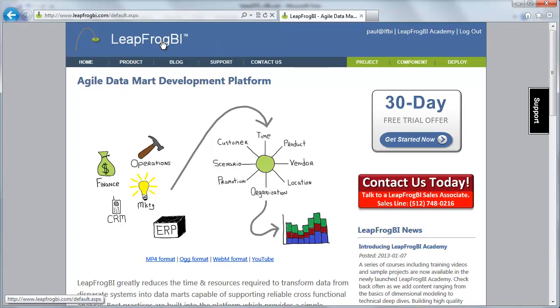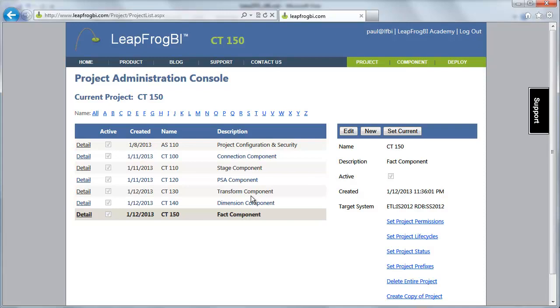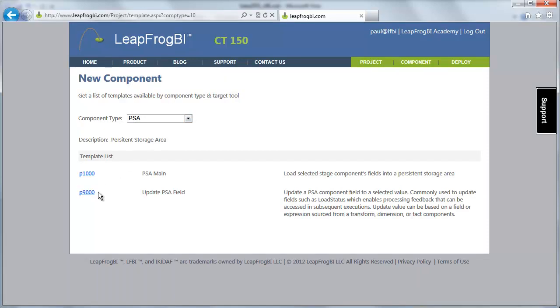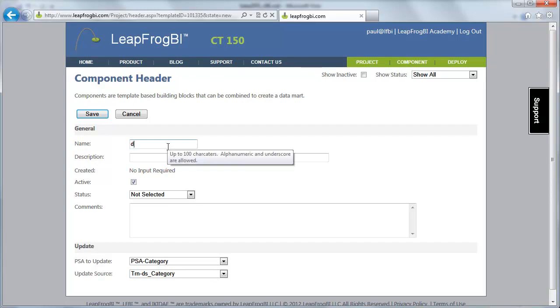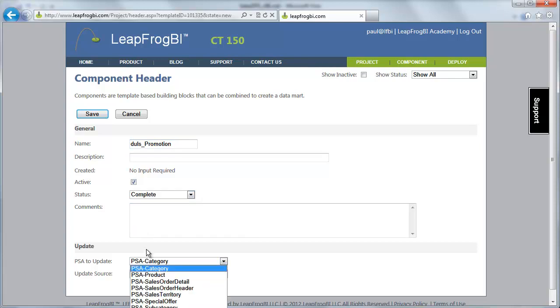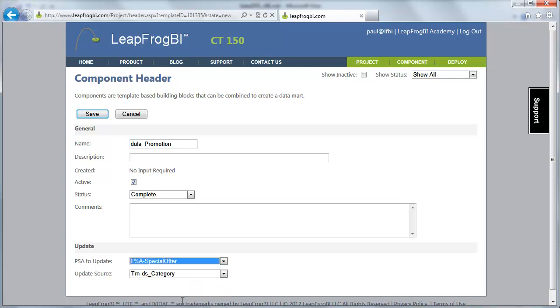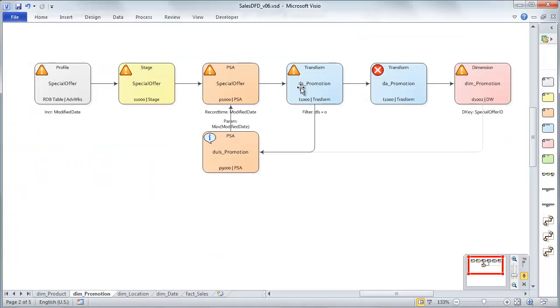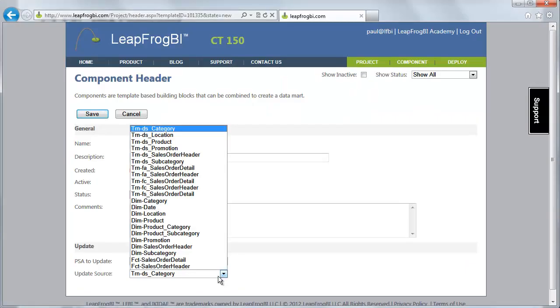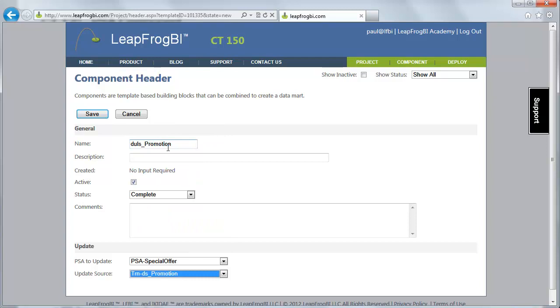All right, so let's go create this DULS promotion. I'm already logged in here, and like I said a moment ago, we're going to be using the CT150 project. This is a PSA component we're going to be creating. We're going to use this update PSA field template, and I'm going to call this DULS promotion. PSA to update, that's going to be the special offer PSA, and the update source. If we go back here, we can see our source is going to be this DS promotion.